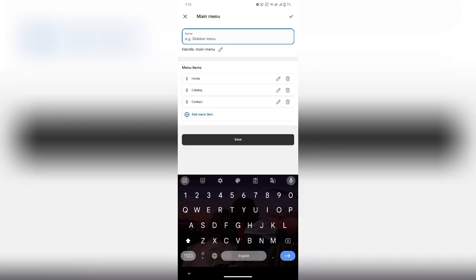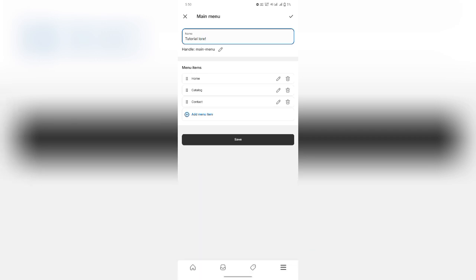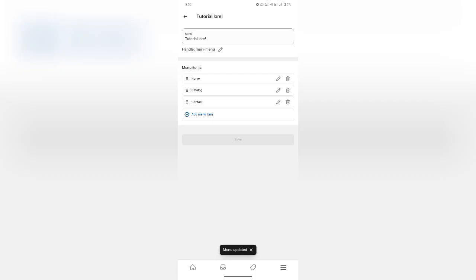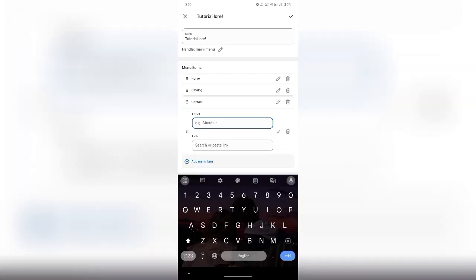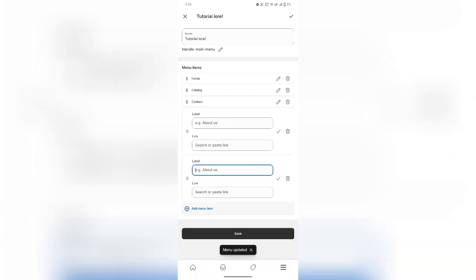Step 3. Create drop-down menus. To organize your menu with drop-downs, drag and drop menu items under a main category. This helps group related items under a single menu title, making navigation more structured.